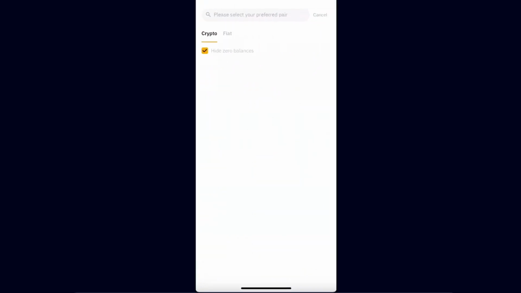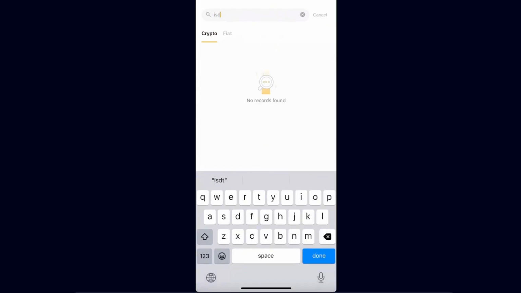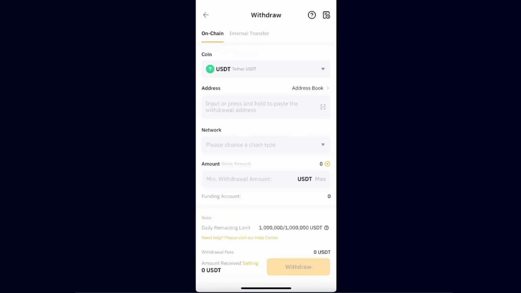And now you want to go ahead and click withdraw option. From here, you will need to go ahead and choose USDT, of course. So just go ahead and search for it and choose USDT.